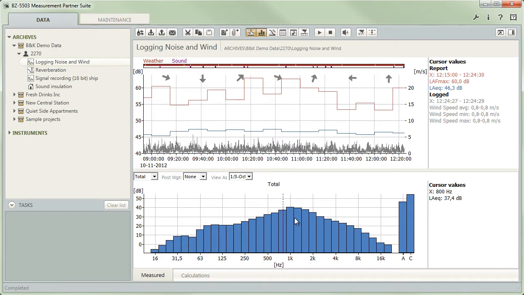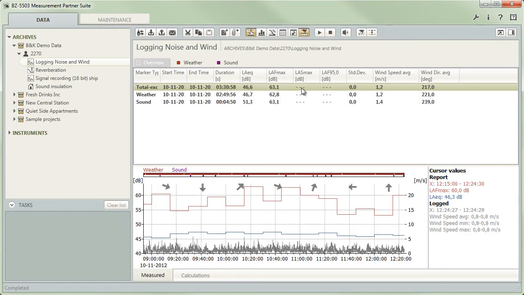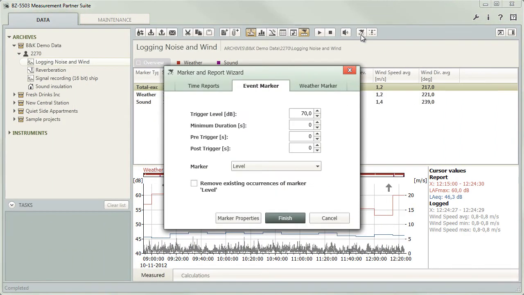The wizard can also go through a profile and set new event markers for sections of the profile where the sound level exceeds a limit defined by you. This comes in very handy in cases such as when you quickly want to pick all of the moments in a noise assessment where a train has passed by a measurement position.